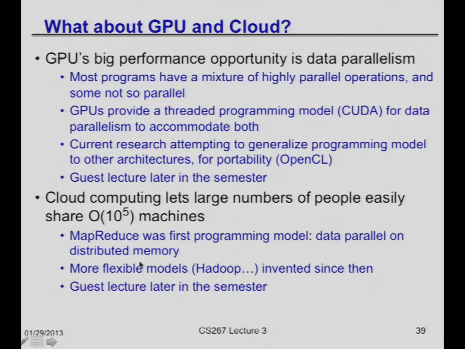And there's a lot of innovation going on now in doing things more general than embarrassingly parallelism. And there's a big lab at Berkeley and other places too that are inventing new programming models for this. And we will also have a guest lecture later in the semester on how to do cloud programming. And so all of these are fair game for class projects as well.